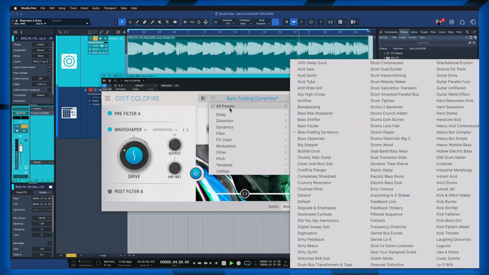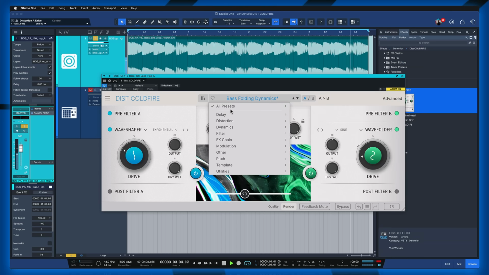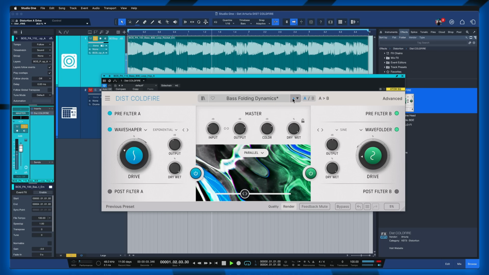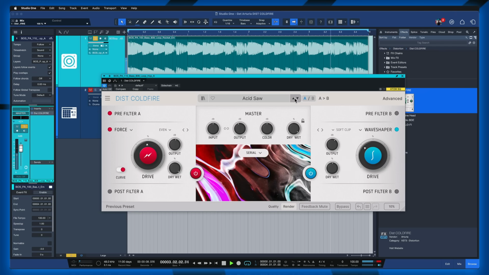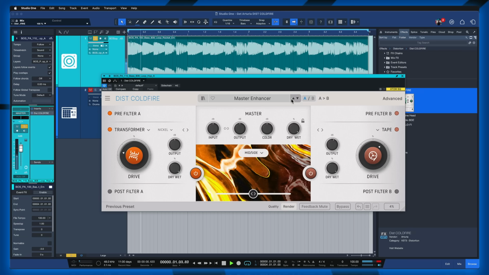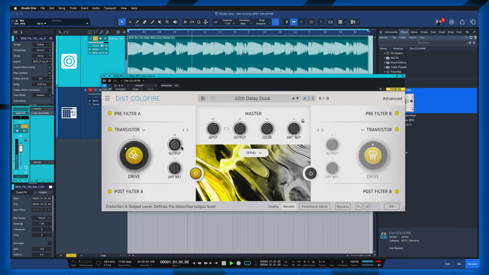And generally, the best way to start, I feel, with these kind of plugins is always with the presets. So let's just click through a couple of them. You already get a sense of the incredible variety that you get. This is also a very interesting one.